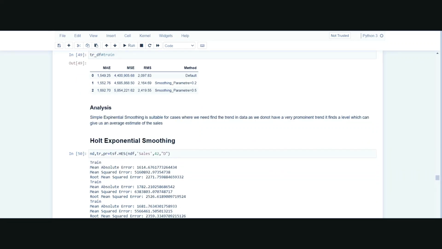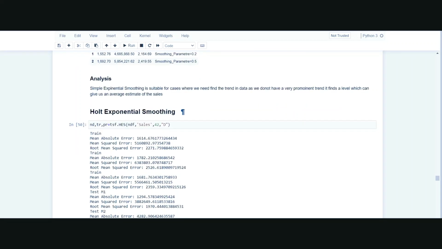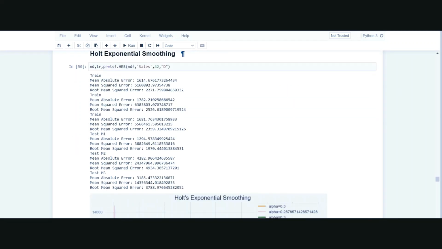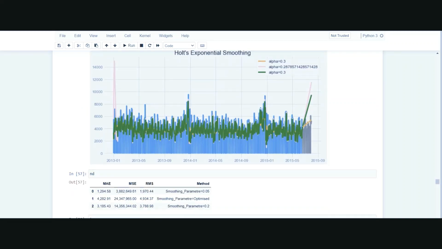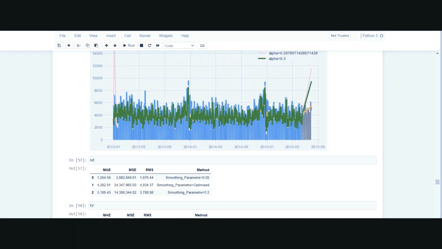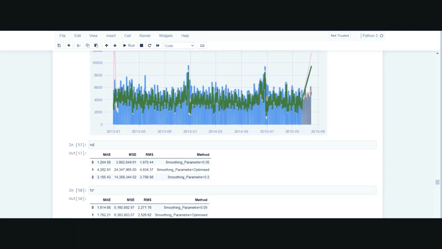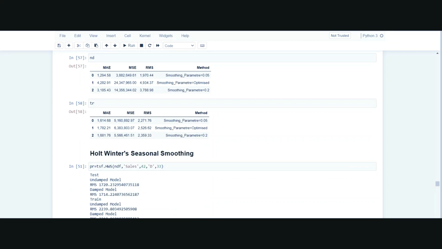As we do not have a very prominent trend, it finds a level which can give us an average estimate of the sales. Then we try the Holt exponential smoothing. Holt exponential smoothing has identified a trend, and it is predicting on the basis of that trend. As we do not have an increasing trend generally, and there is a component of seasonality, this model is not forecasting really well for this data.